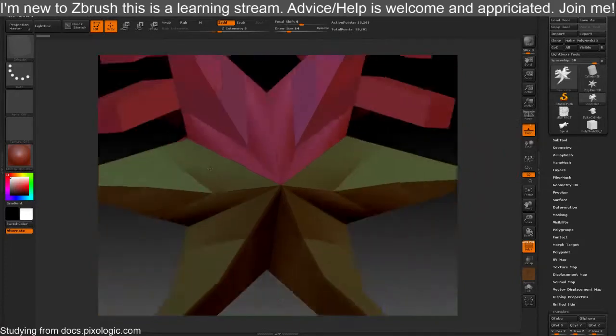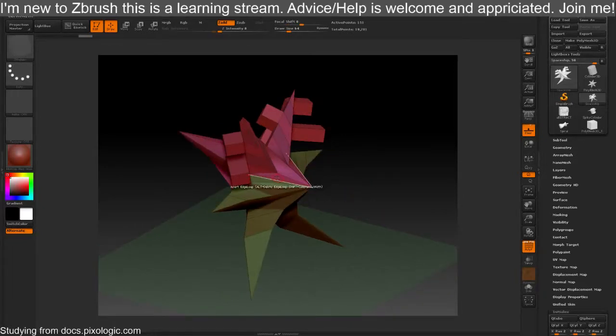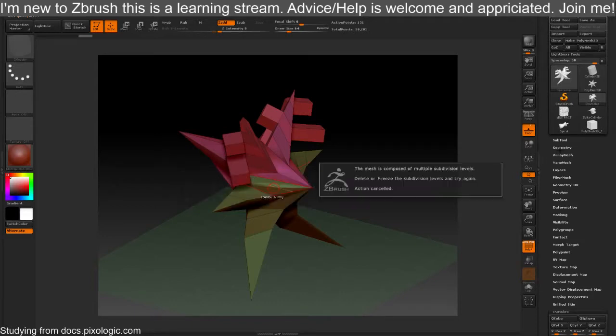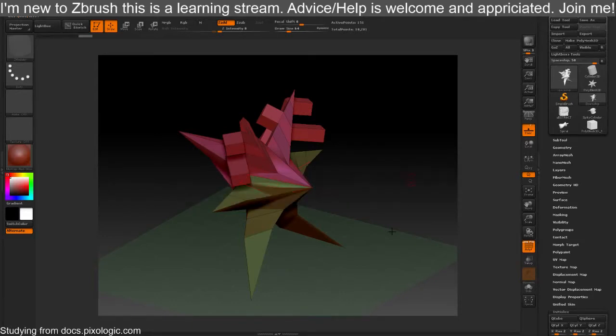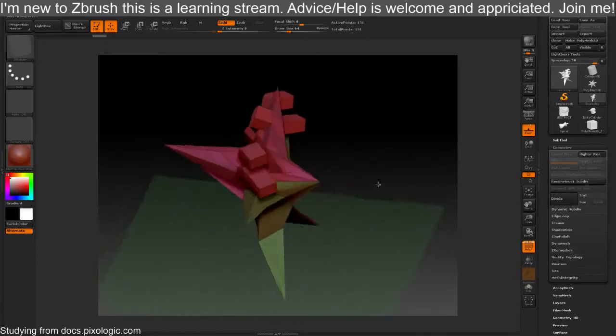Let's try something. Still just as crazy. Alright, it's making me delete subdivision levels. So I'm gonna do that. Geometry, right? Delete higher. Okay, so that's good.